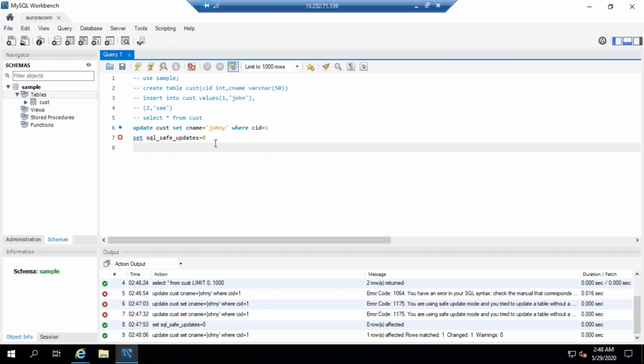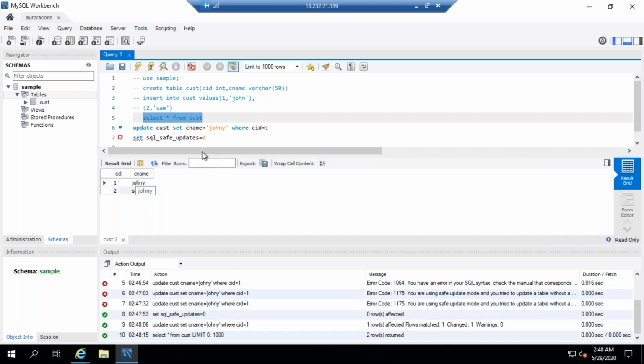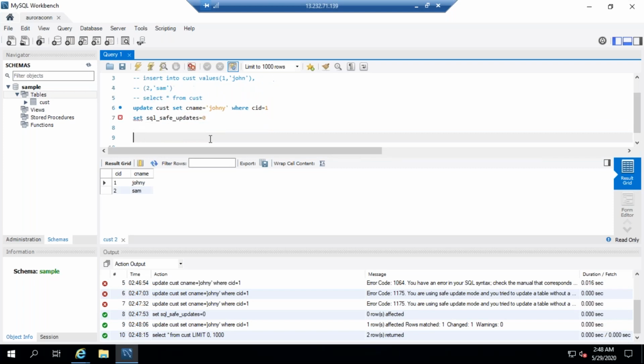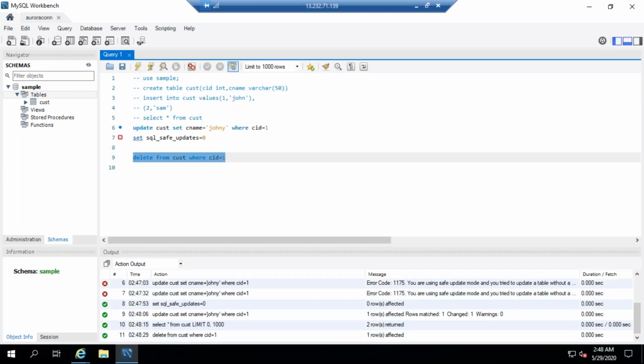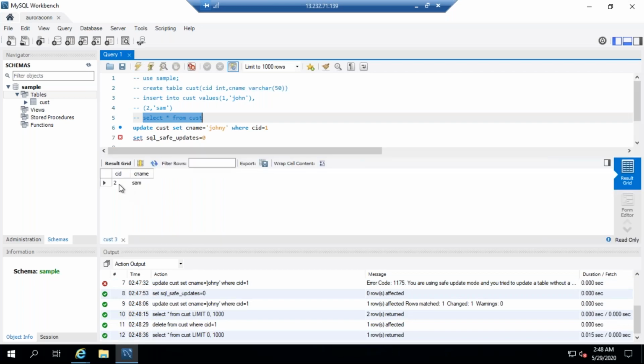Okay. Now I want to delete a record. First, let's check whether that record is updated or not. You can check it. See, John to Johnny, it has updated. Fine. Now I want to delete that Johnny record. How to delete? Delete from cast where cid equal to 1. Select it, click execute. See, the delete is completed. Now let's select this and run it. We'll see what the data is. Only 2 Sam remains; the first record got deleted.